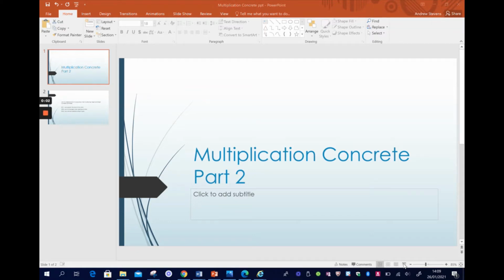Hello, Year 3. We are now going to move on to our next lesson on multiplication. This lesson will be very similar to yesterday's, however, we are now going to start answering questions using our arrays and the grids that we created yesterday.